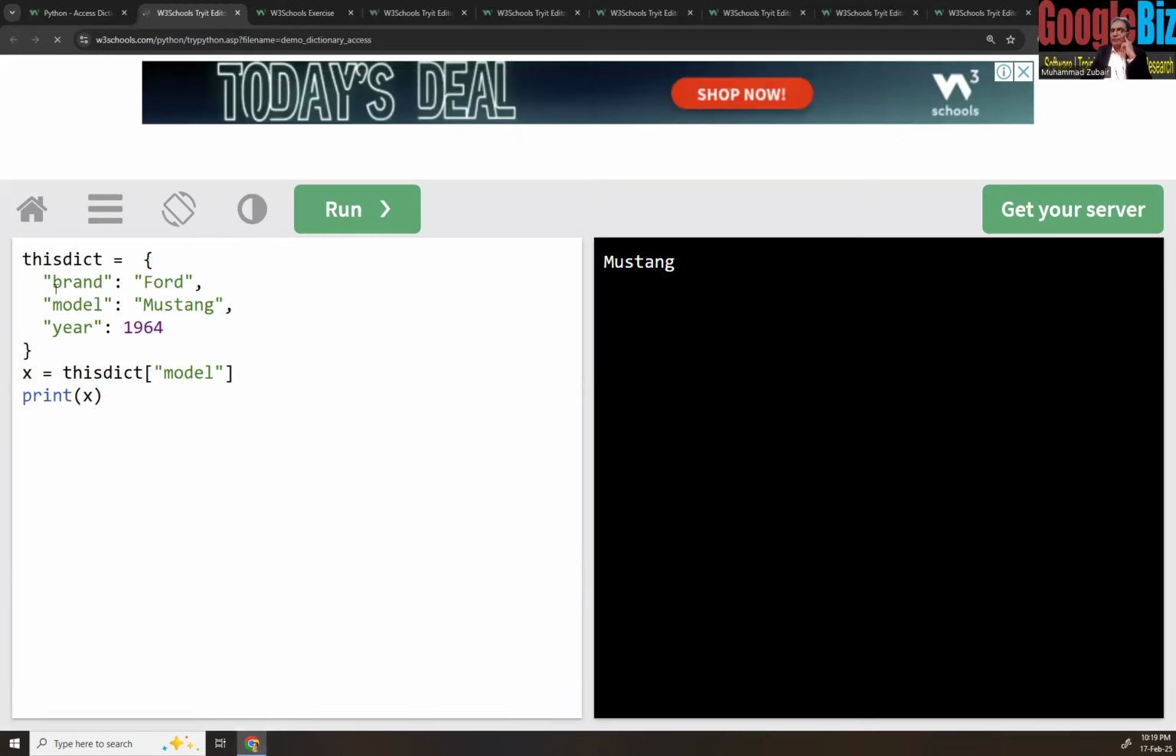So here you can see this is the name of the variable, and brand has value Ford, model has value Mustang, and year has value 1964. And it's the end of the dictionary. Now we have created a variable named X. What value have we stored in this variable? Who is going to tell me?